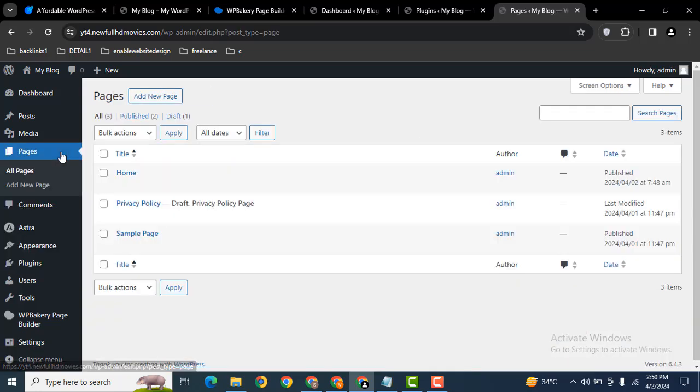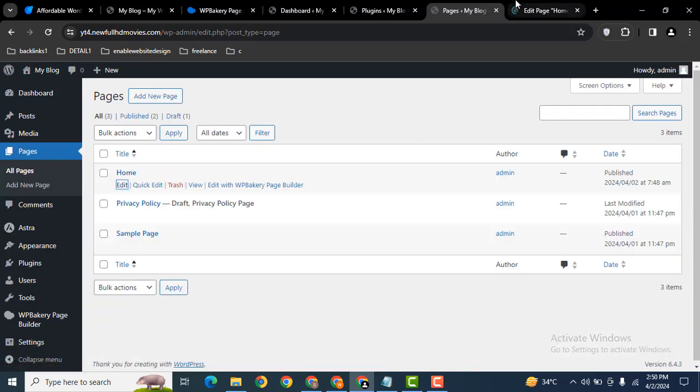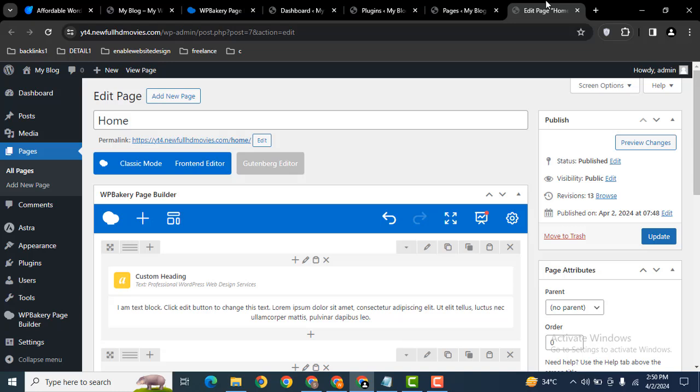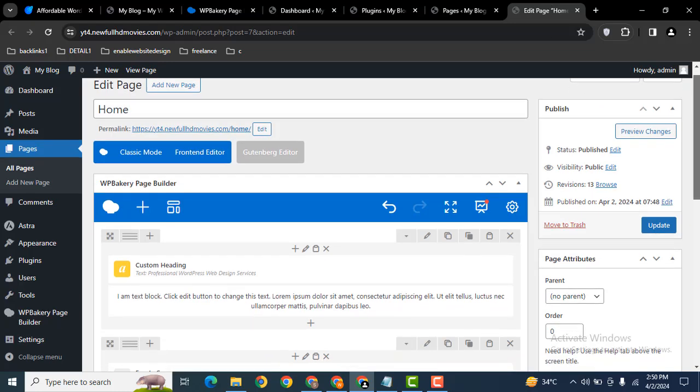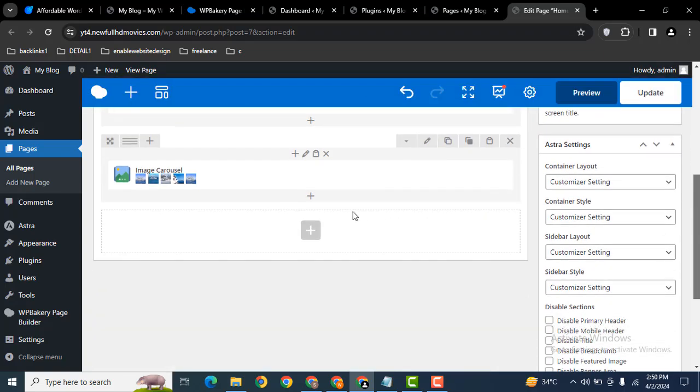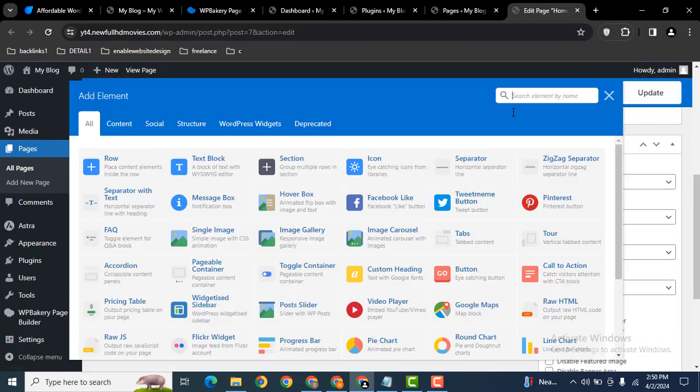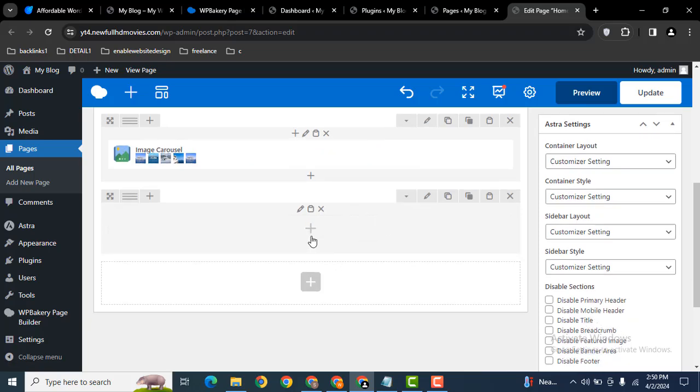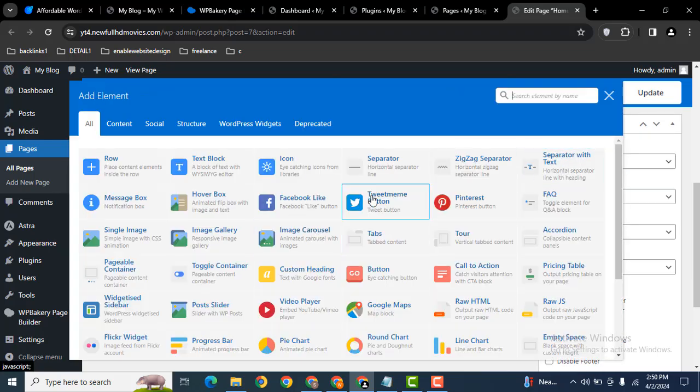So let's go back to the pages and edit one of the pages, and here you can see you can directly go edit with WPBakery Page Builder. Now here you can see it has a backend editor as well as a front-end editor. Scroll down and let's add a new row. Then after that, again click on the plus icon.